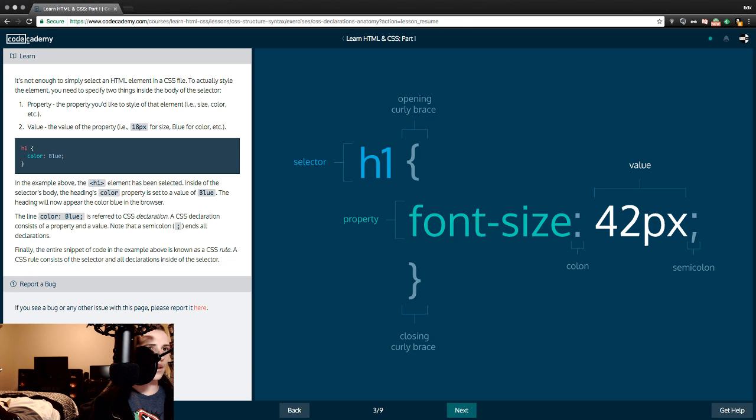So that's that. We've got the selector, h1, opening curly brace. That's what it is, an opening curly brace. Then we've got the property, font size, so what we're addressing, colon. Then we've got the value, in this case, 42 pixels, semicolon, right? The camera's perfectly blocking that. Yep, semicolon. And then closing curly brace.